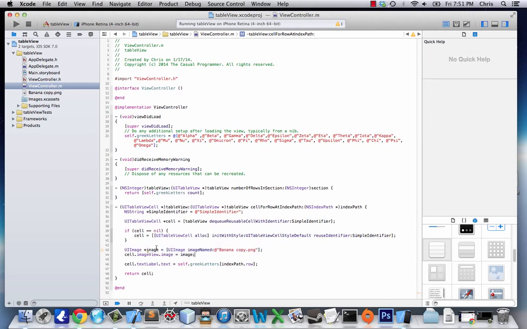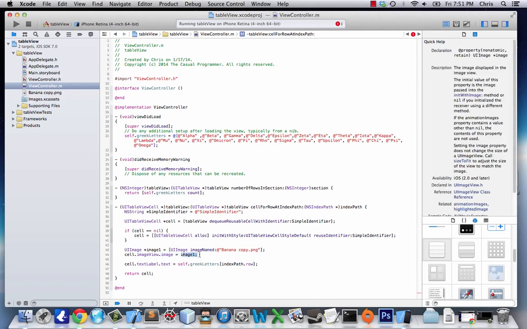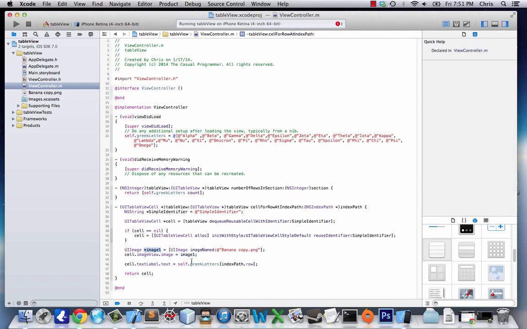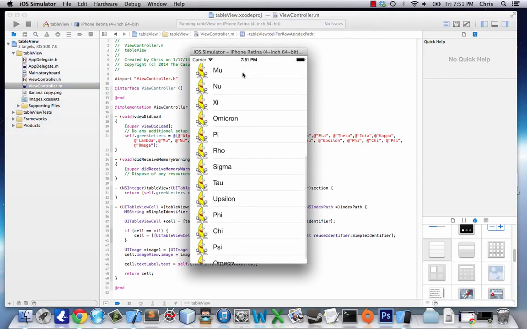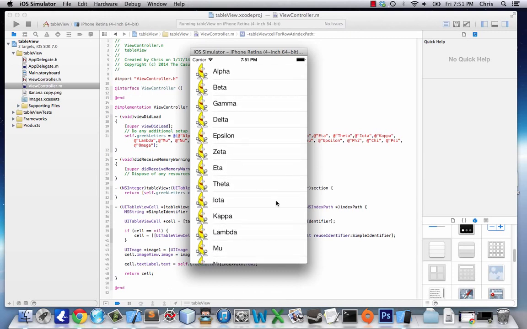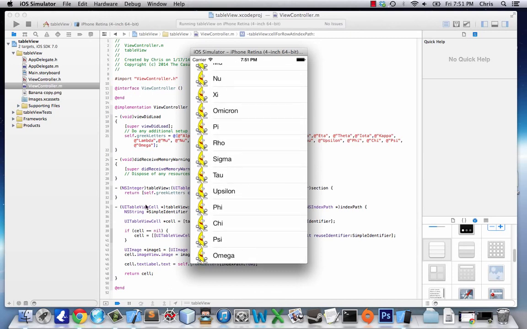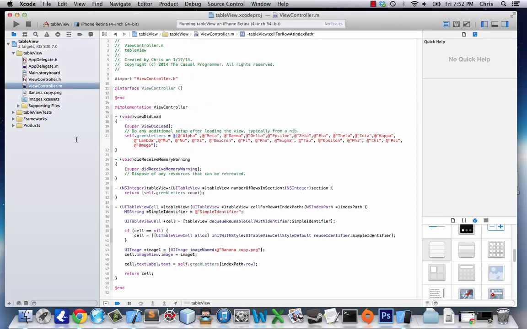Alright, actually I'm going to change this so you can see the difference. This is the method image, this is our actual image variable. And once we do that, on the side of every single one of our rows, there should be a nice little banana dude. There we go. Banana man loves his Greek letters. Alright. Next, we're going to add some detail.